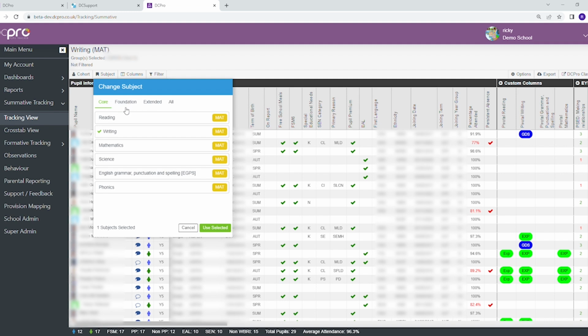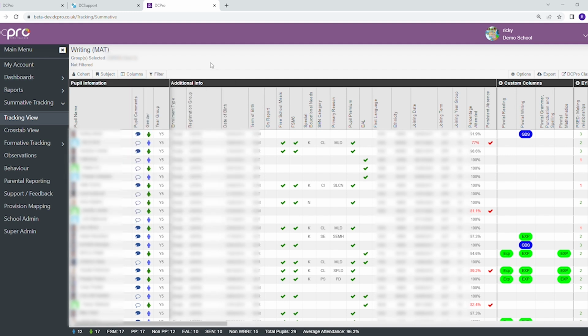Okay, so once you've chosen your subject, it will have a tick on it, and then you just click use selected and it will take you to that subject. As always, the name of the subject is at the top because the screen doesn't necessarily change, it's just the writing at the top. So just keep an eye out for the subject up here, so you know you're in the right subject. We don't want you putting data in the wrong place.